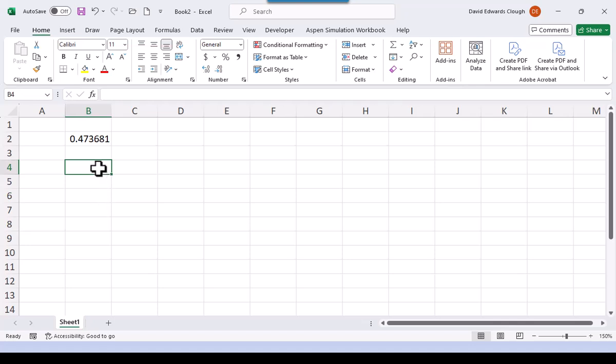Another one, just to illustrate, I'm going to use 3 caret 2 caret 1.6. Now, because of the left to right order in Excel, that's going to square 3 first to get 9, and then take it to the 1.6 power. And we're going to get 33 approximately.